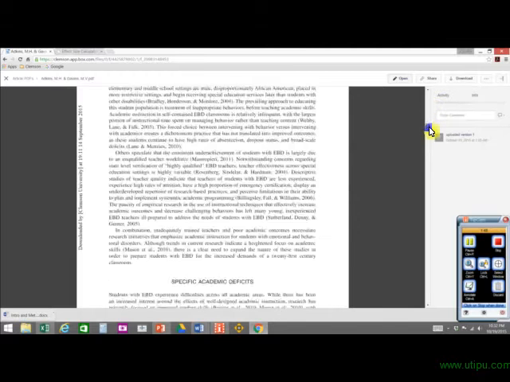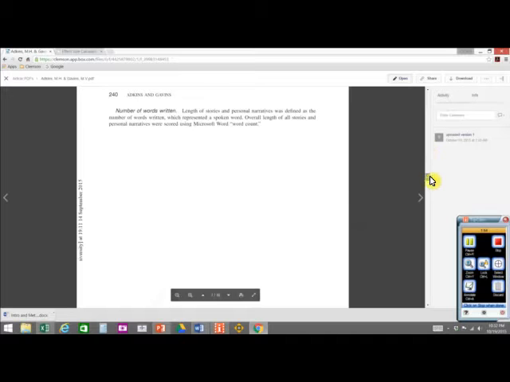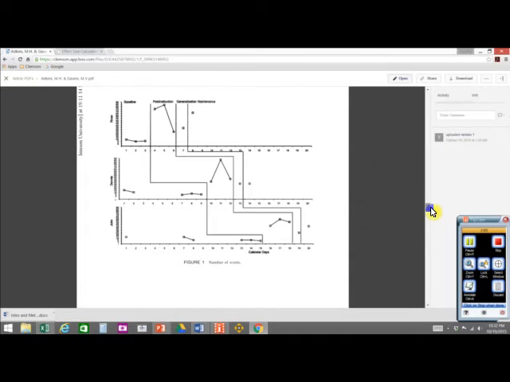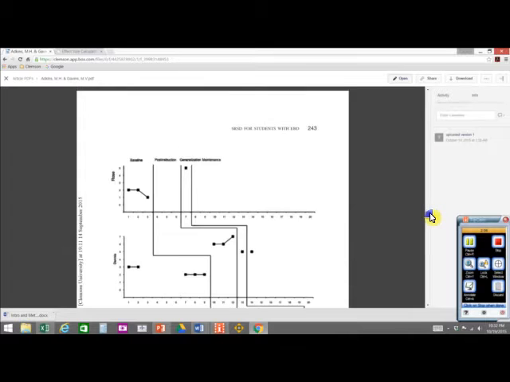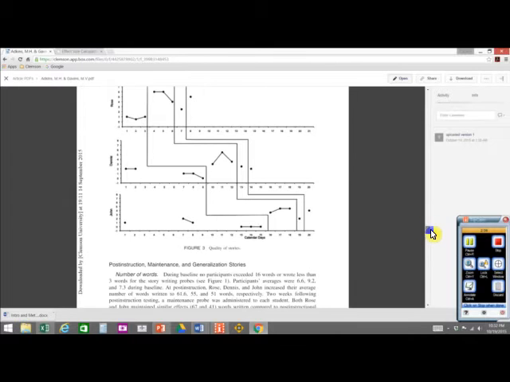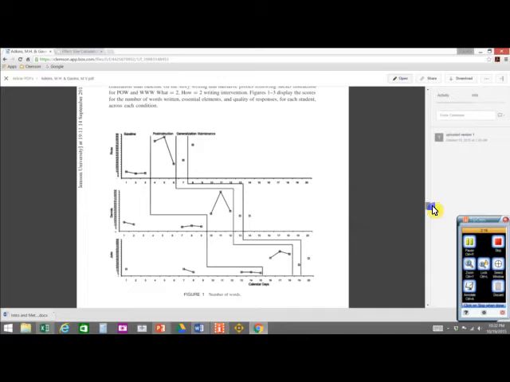Once I've got my article open, I'm going to look for my graphs. So I'm just going to scroll through my full text until I find my graphs with my data. So I've got 1, 2, 3, 4, 5, 6, 7, 8, 9. So I've got Rose, Dennis, and John, and they did 3 different interventions. They measured 3 different things.